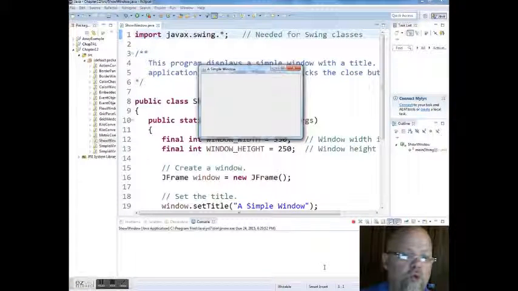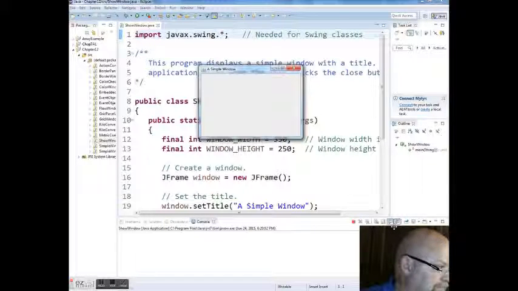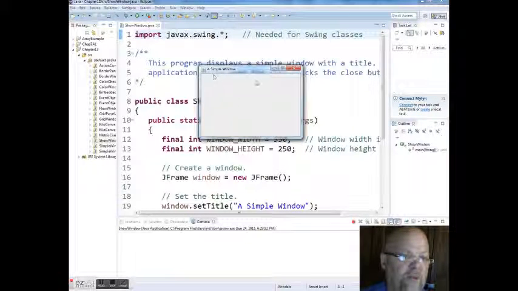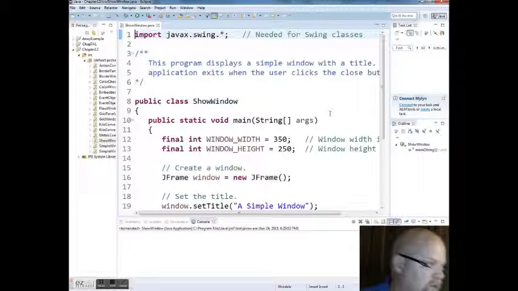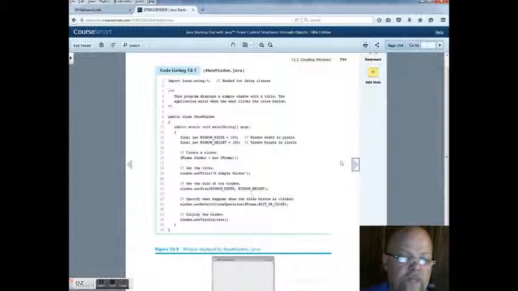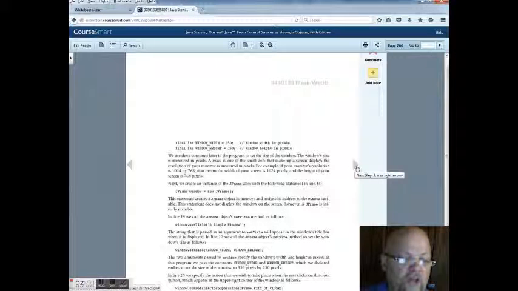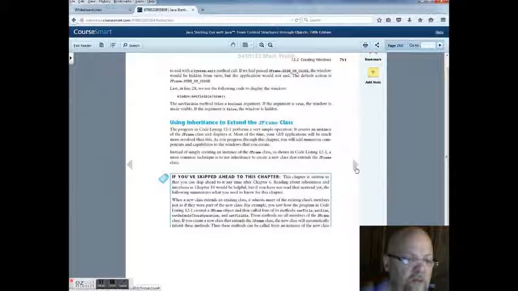We created a window. We said display it. Notice the title in the title bar says a simple window. We've got our minimize, maximize, and our close button. And again, now if I click on this X, the setDefaultCloseOperation just basically executed and it closed that window. So, not too exciting, but nonetheless, that just basically shows us how to create a window.